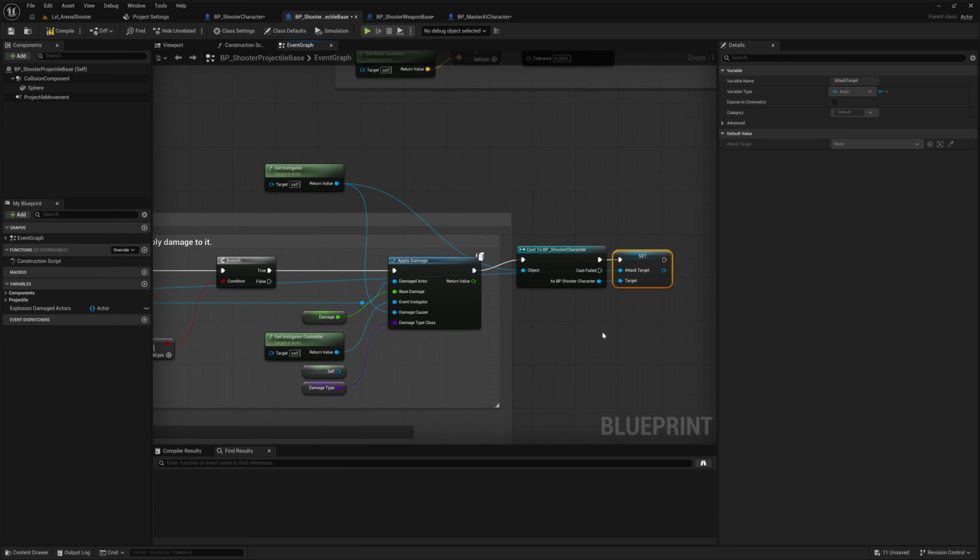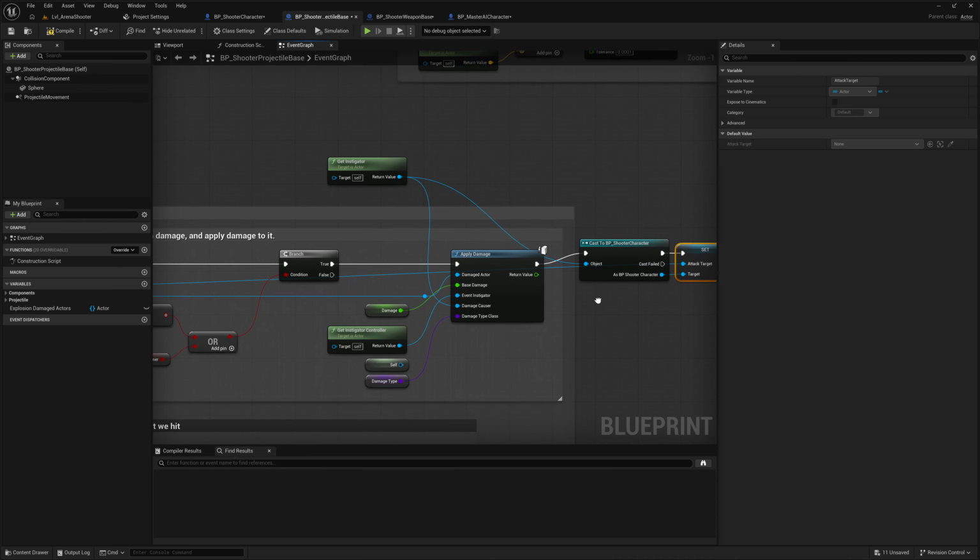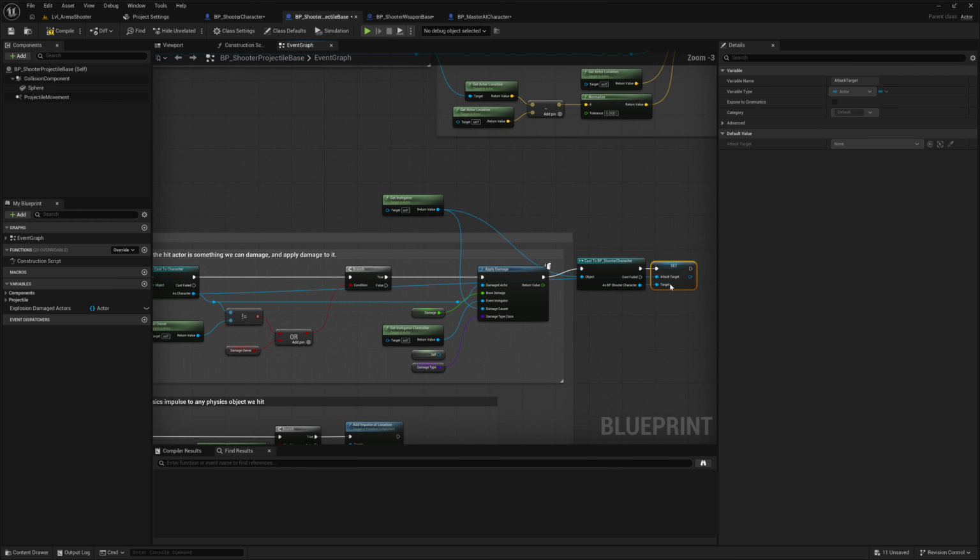So in your own projectile blueprint, you'll need to add the same code after your apply damage node, or if you're using custom damage nodes, after that, and make sure that you're setting your attack target to whatever the projectile hit. So now we can do a quick test to make sure that our AI attack the same target that our player character is attacking.